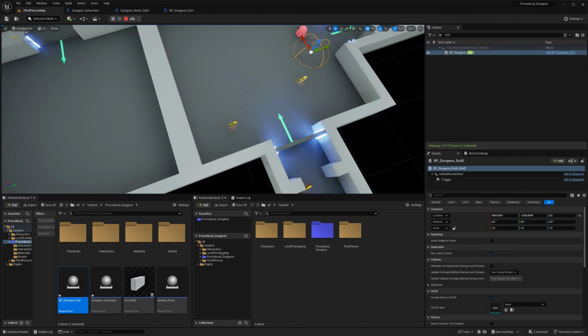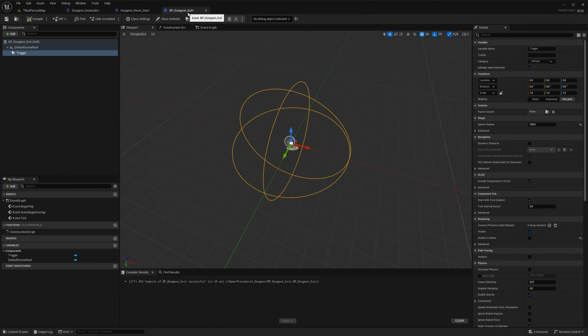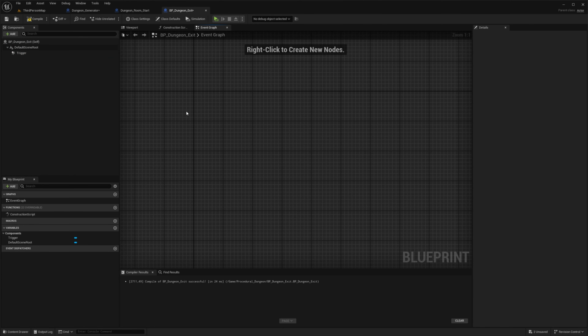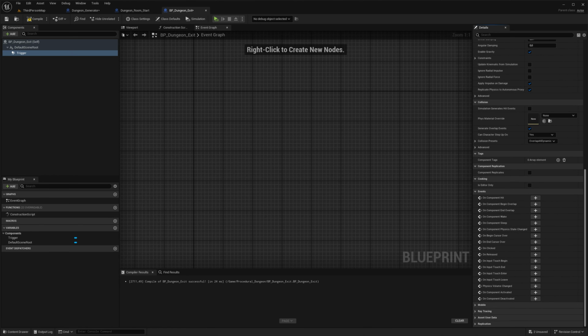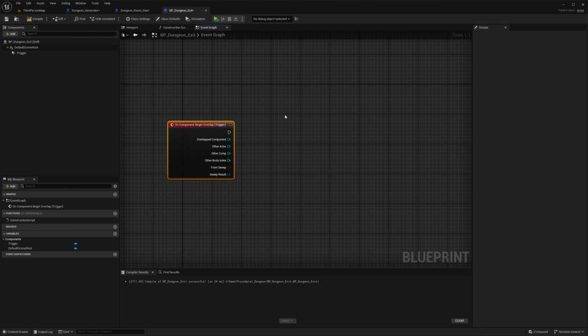But guys, the exit point is spawning, so that is absolutely fantastic. So we go into the dungeon exit again, then we go into the event graph. We don't need to do anything on begin play or anything. All we need to do is, when the player enters the trigger box, then we will make things happen. So go down here to the component begin overlap. When something comes into the trigger box, we don't know what it is right now.